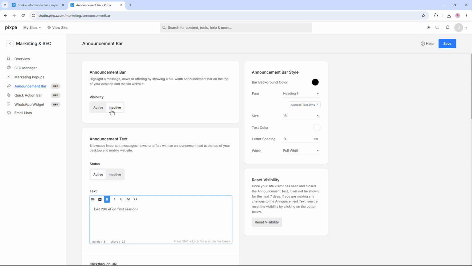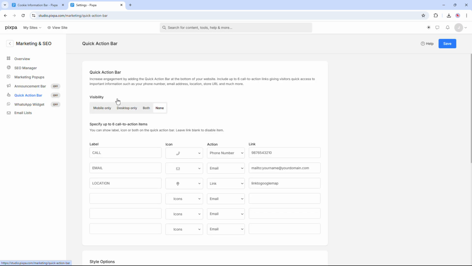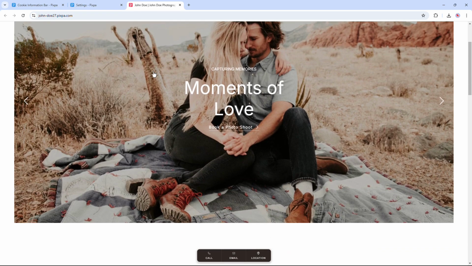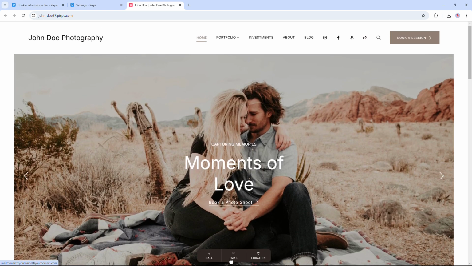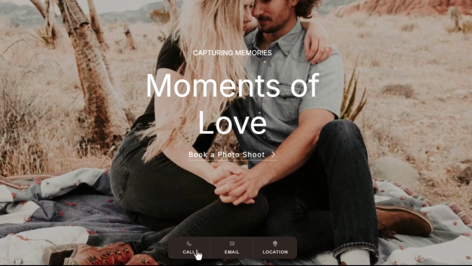The Quick Action Bar is a powerful feature that boosts user engagement by providing visitors with instant access to key actions. Once enabled, it appears as a floating bar on your website, offering shortcuts for contacting you, booking a session, or navigating to important pages. This feature ensures seamless navigation and encourages interaction, making it easier for your audience to take immediate action.